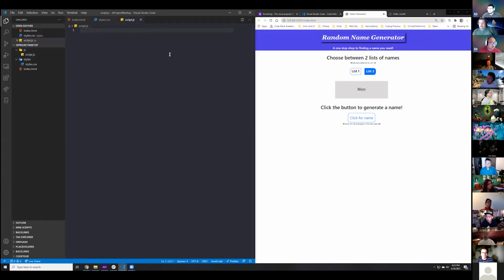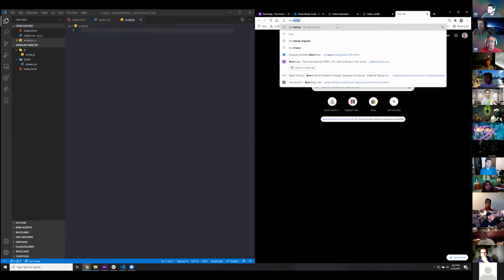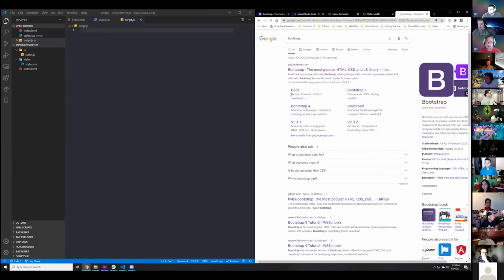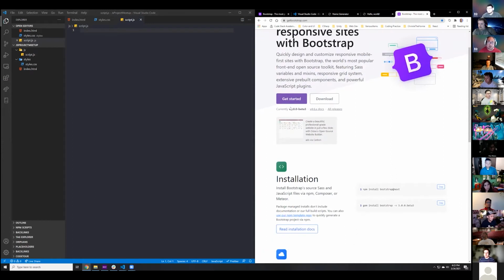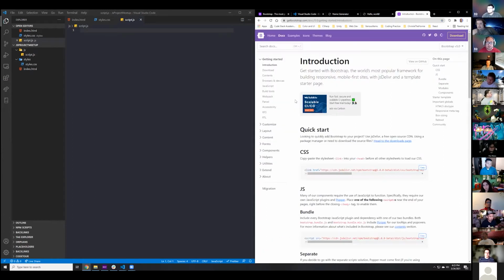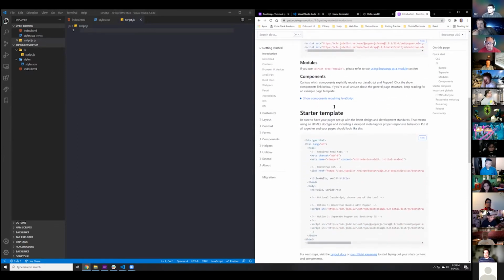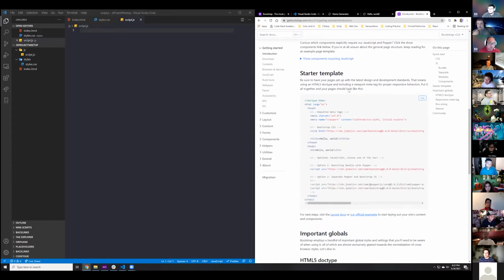Now we're going to go to Bootstrap. Bootstrap is a framework that's going to help us easily style our website. I'll post a link in the chat right now. Okay, thank you. I'm going to go to Bootstrap myself right over here. There's a little portion right here, we're going to hit get started, and from get started, we scroll down a little bit and we have a starter template. We're going to copy this starter template.